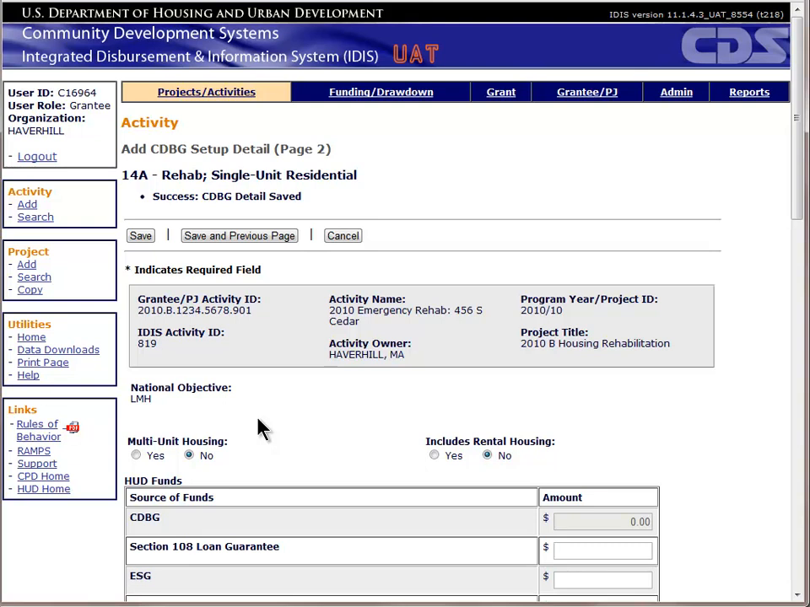If you were to hit Cancel, the system would not save any of your changes and it would take you back to the previous page. Here's the last page of the setup detail. Once we complete it, we will be done with activity setup.